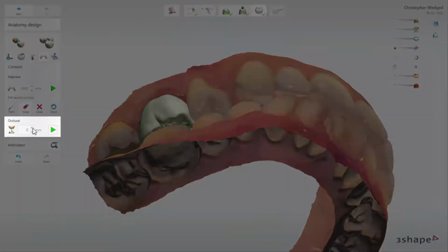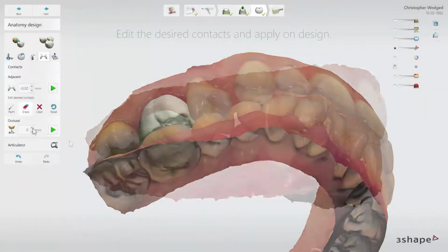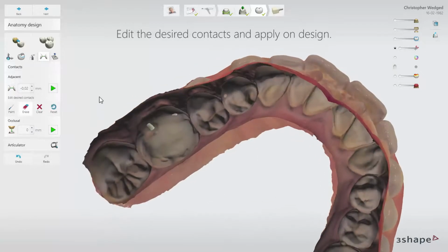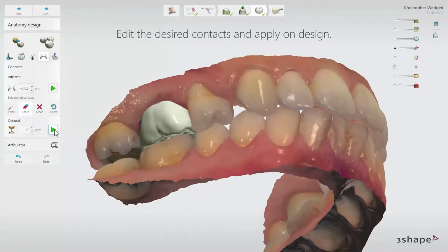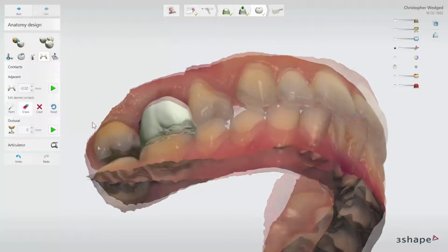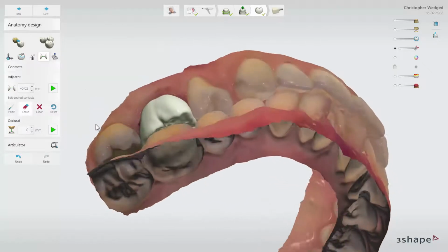The occlusal tool allows you to set the distance to the antagonist. Simply set its value and press the green play button. The occlusal tool is only able to cut the design to obtain the right occlusal contact points.